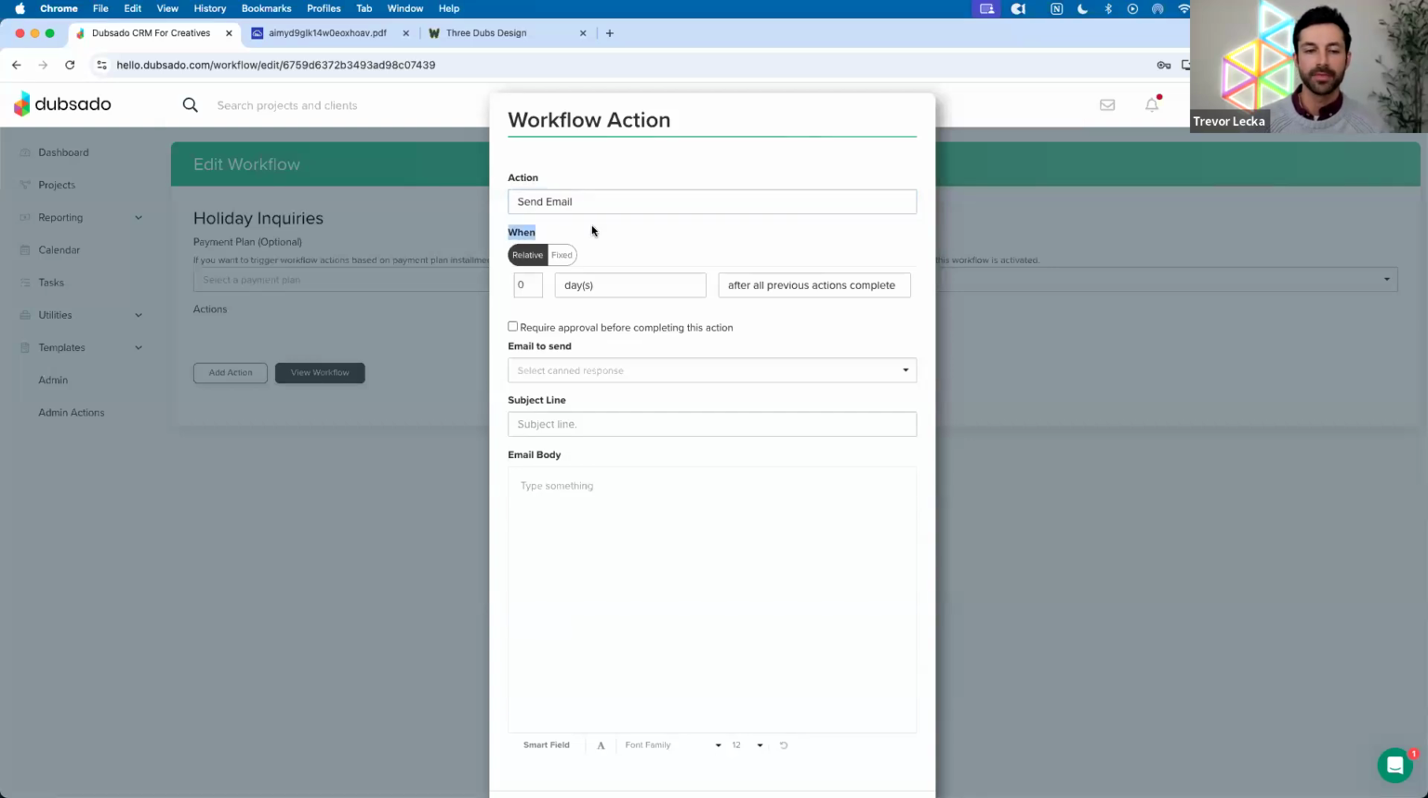For this one setting, I actually want to leave this on 0 days after all previous action is complete, since in reality I want clients to know pretty much straight away that I'm not available at that moment in time, but I want them to know when I'm coming back. Of course, a lot of folks do something like this. They do maybe 1 hour after all previous action is complete at the top of a workflow to add that sort of manual pause in there so it feels a little bit less robotic.